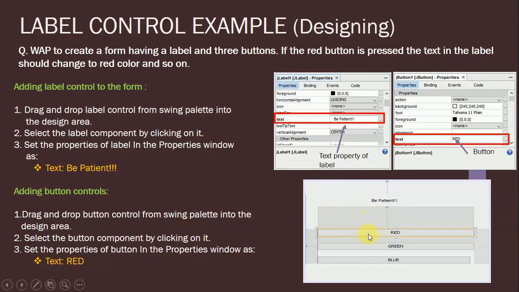Now we have to add 3 buttons. Let us add them one by one. For this, we will drag and drop the button control from the swing palette into the design area. Then we will select the button component by clicking on it. Once you click on it, you can see the properties of the first button open up, and in this property just change the text to red. You have to set the text property of the first button to red. Similarly, you create the other two buttons and set the text property of the second button to green and the text property of the third button to blue. In this way your designing will be complete.